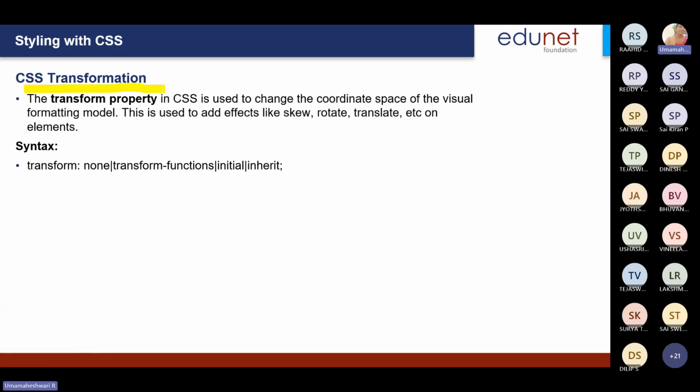CSS transform, the property name which we are going to use is transform. CSS is used to change the coordinate spaces of the visual formatting model. This is used to add effects like skew, rotate, and translate.